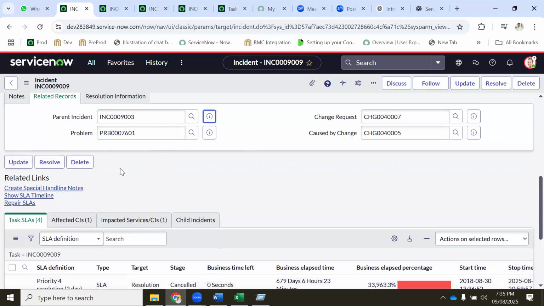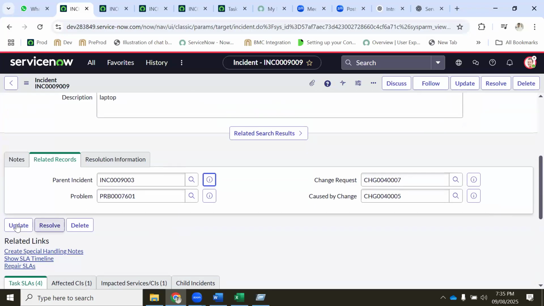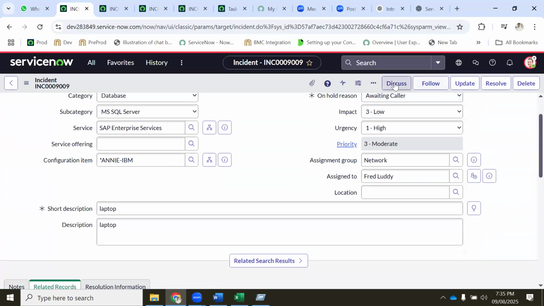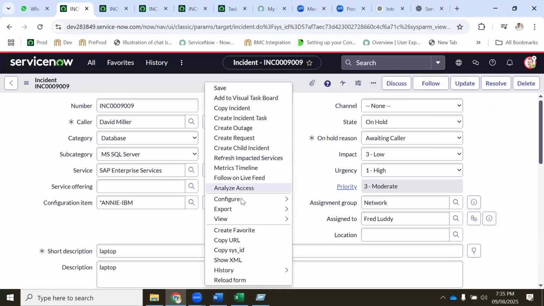Let's get familiar with the form, then we will go to practicals. How do we do it? So these are all called UI actions. What are these? Discuss, follow up, update, resolve, delete. These are all called UI actions. How do we see them?